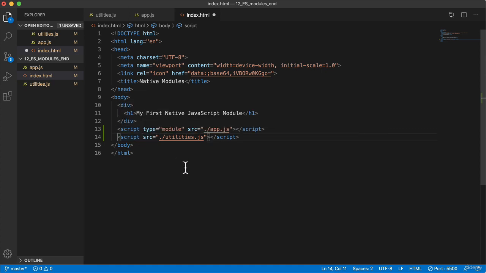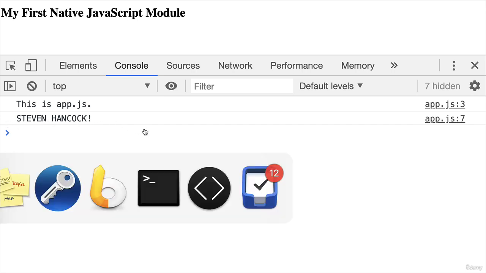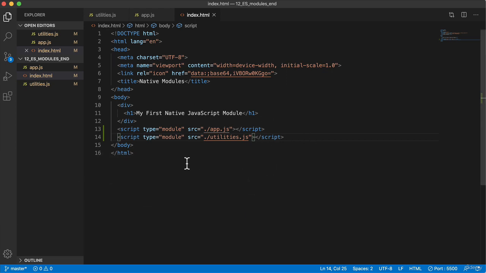So any file where we use import or export, either one, it doesn't matter, but if we use an import keyword or an export keyword, we have to indicate type of module. There we go. Let's save that, and let's take a look at that file again. And there we go. We've got the results, Stephen Hancock. So it reversed the names, the first name and last name, and it also uppercased and put the exclamation point on the end. So there we've created our first module using native modules.